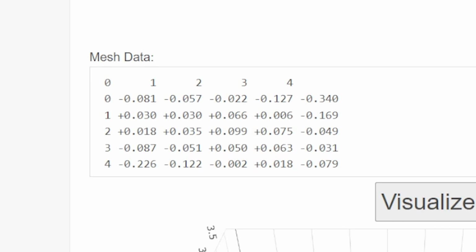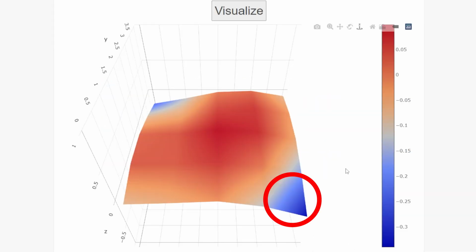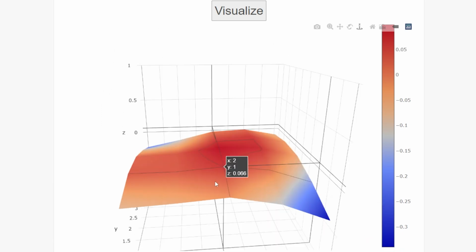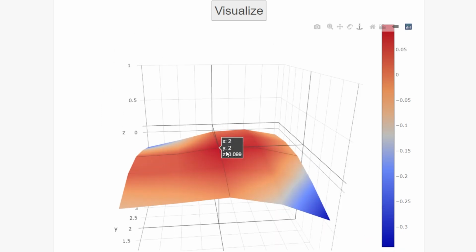And as you can see here with my first run, I have some on the corners that are way out. There's one that's negative 0.226, and the farthest out seems to be a negative 0.340, which is this dark blue area here as shown in the color chart. I can also hover the mouse over any spot to see what the probe number is too.